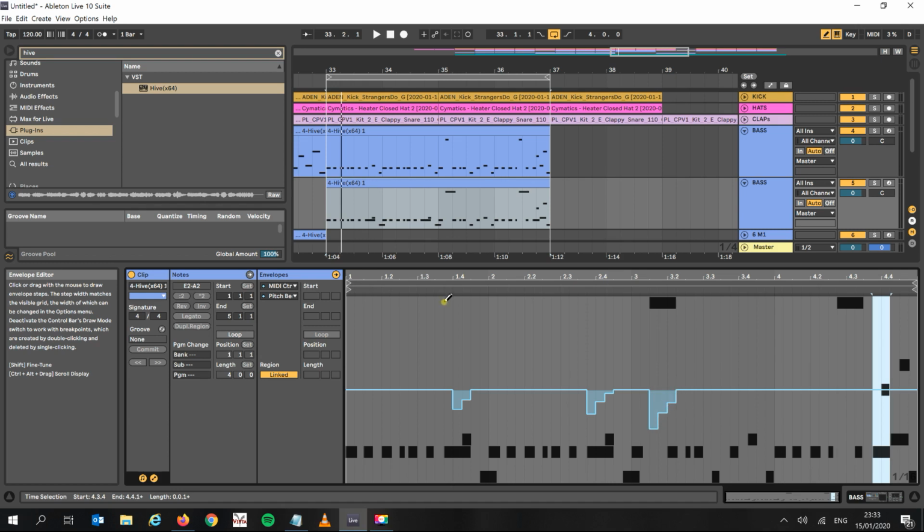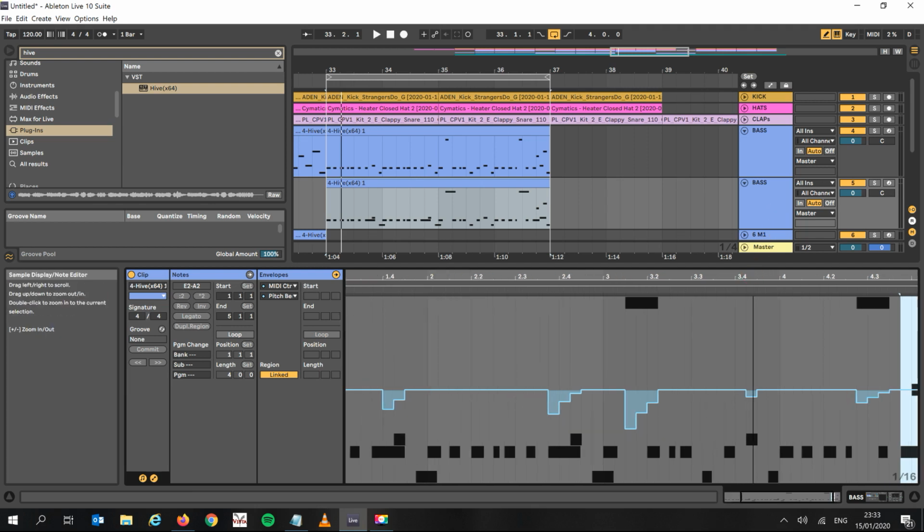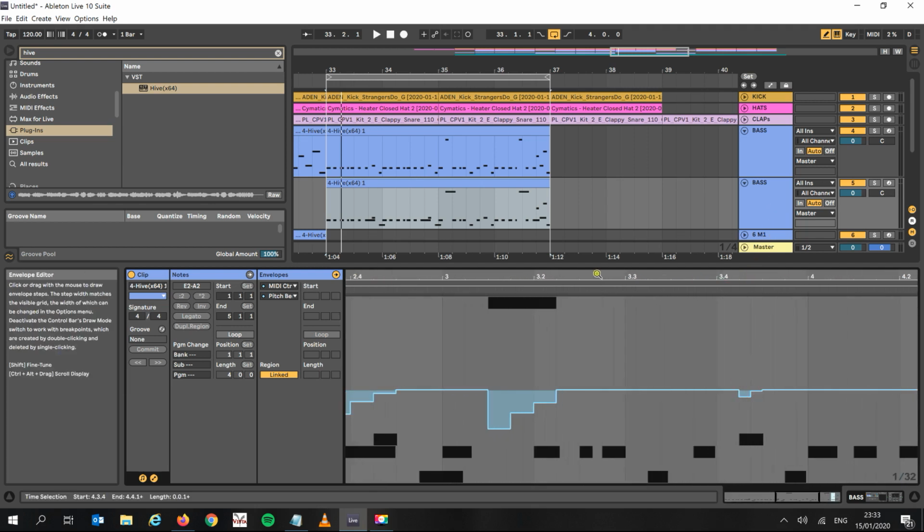So what you have is a pitch bend, and two layered sounds on top of each other that are very similar, but one is slightly different. Okay, so let's listen to that now.